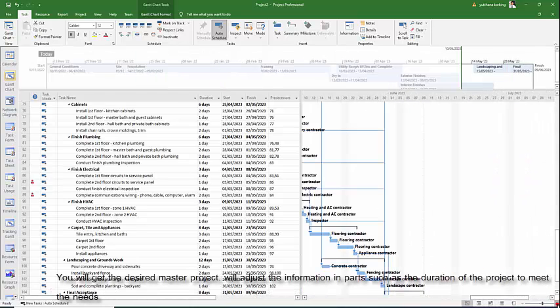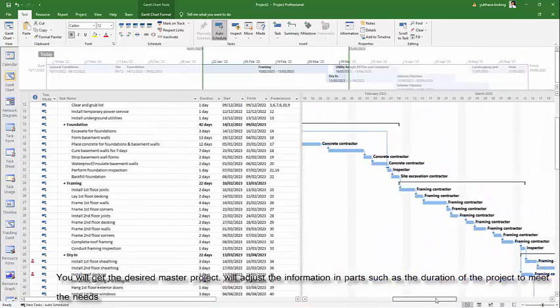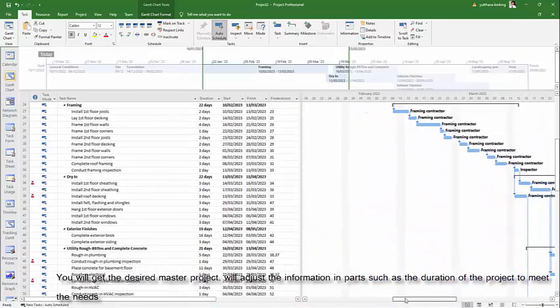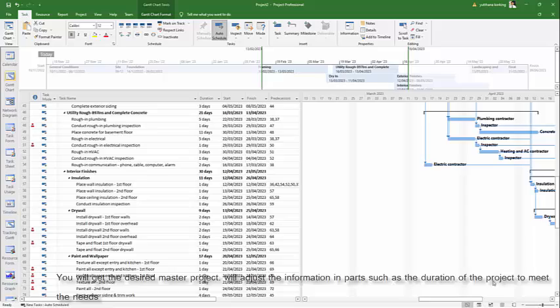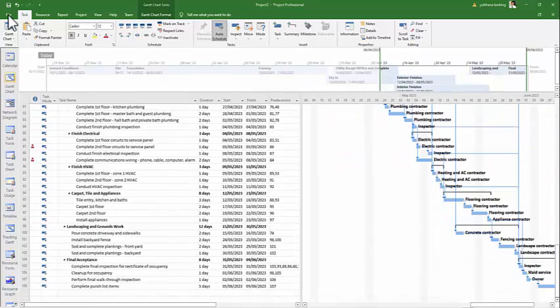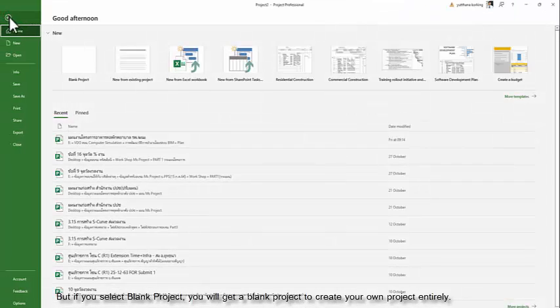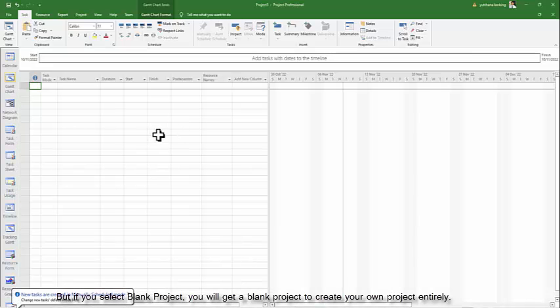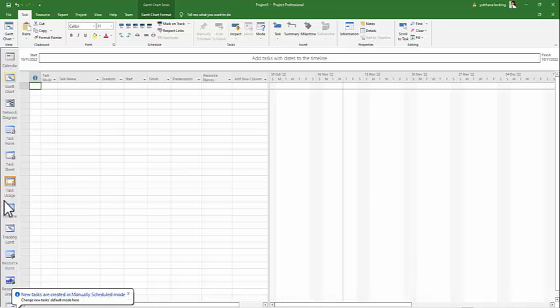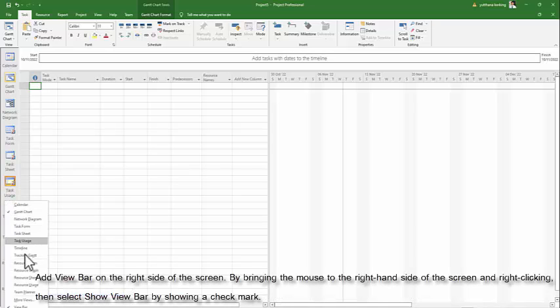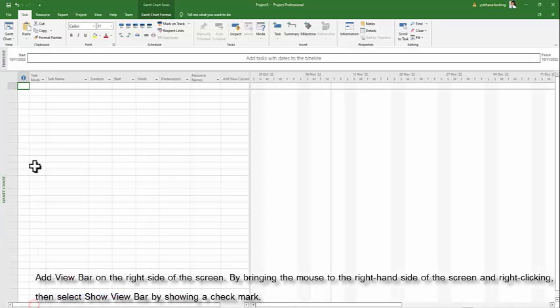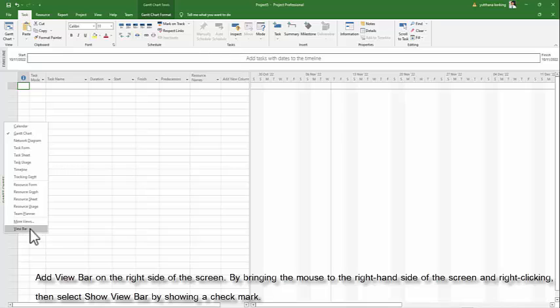You will get the desired master project. We'll adjust the information in parts such as the duration of the project to meet the needs. But if you select blank project, you will get a blank project to create your own project entirely. Add the view bar on the right side of the screen. By bringing the mouse to the right-hand side of the screen and right-clicking, then select Show View Bar by showing a check mark.